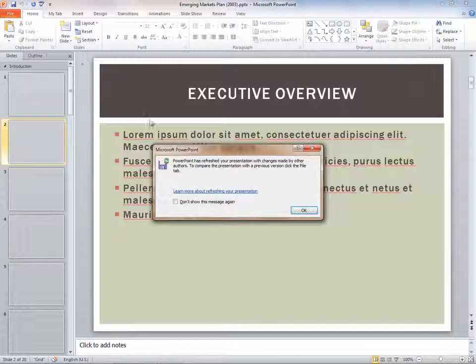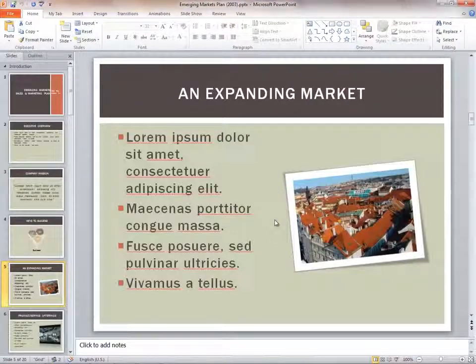When I hit save, it's basically going to refresh the presentation. And you can see that Sanjay's changes have been brought forth into my presentation, and mine were pushed over to him. So we can synchronize those changes between the two of us as we're working within the context of the document.